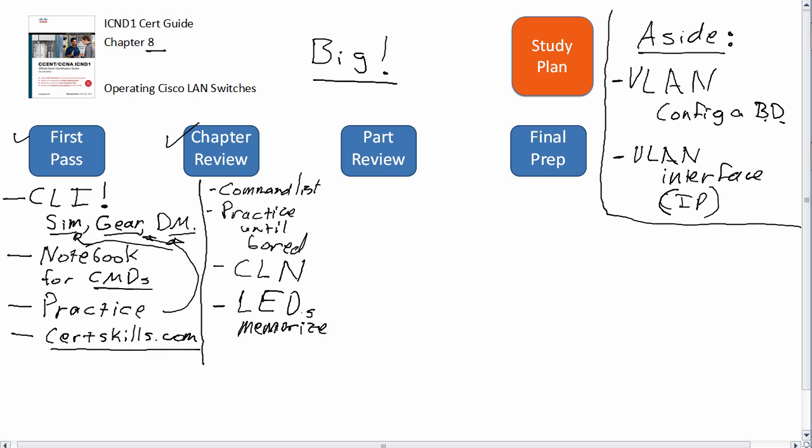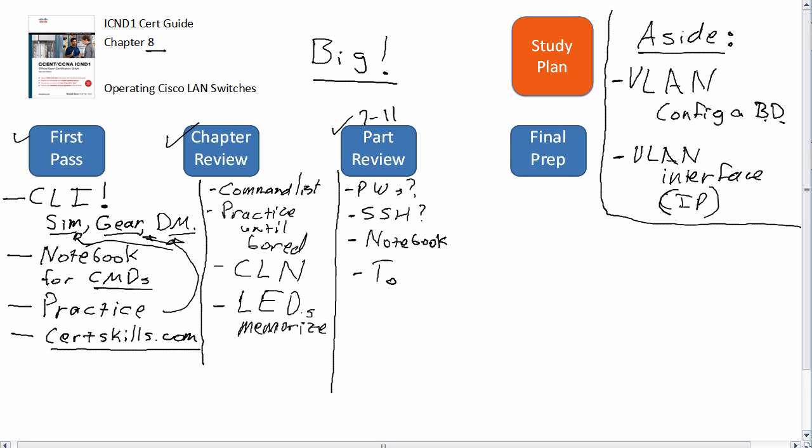Now, when you get through part 2, which is at the end of chapter 11, and you want to review, you should ask yourself, can you configure all the passwords that you'll see in chapter 8? Can you configure Secure Shell, SSH? And you should review all the config and show commands that you've got in your command notebook so far. And for a little bit of help with that, you can always look at the table of contents in the book.